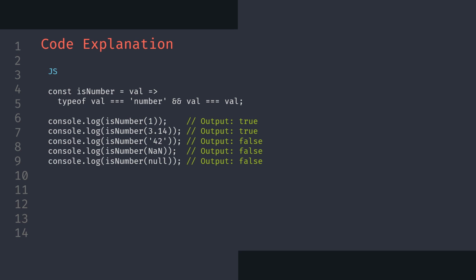This function first checks if the type is number, ensuring it is a numeric type. Then, it excludes NaN by verifying val is strictly equal to val, since NaN is the only value that is not equal to itself. This ensures we only accept valid numbers.